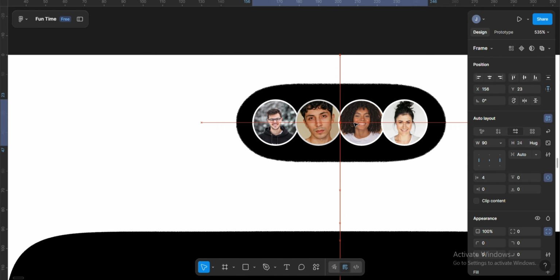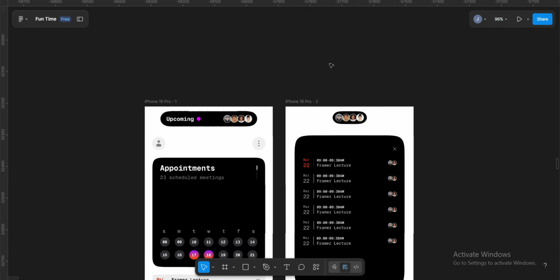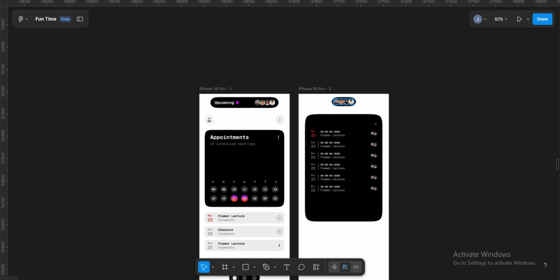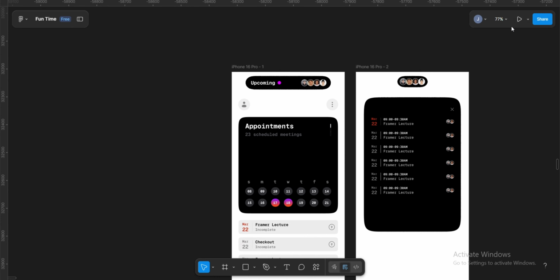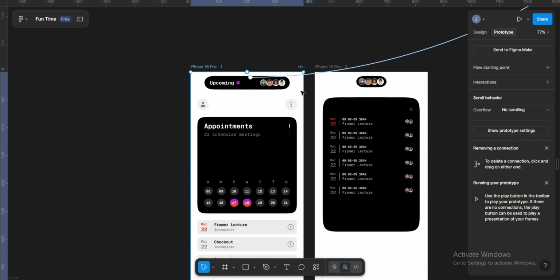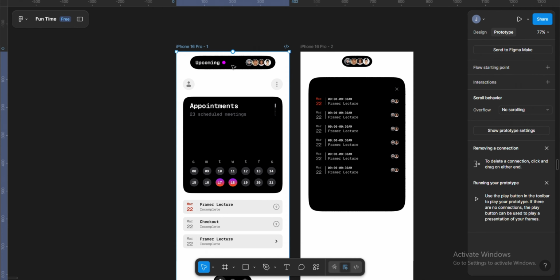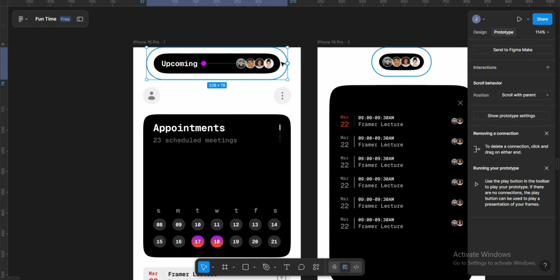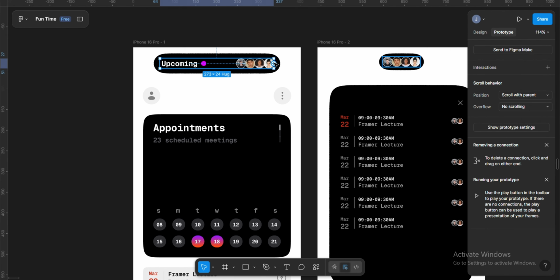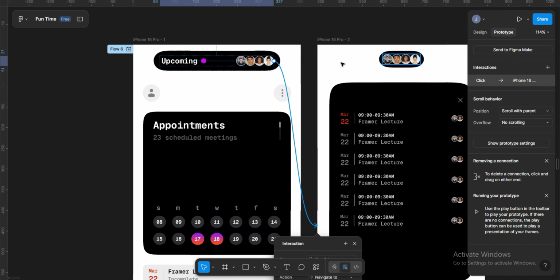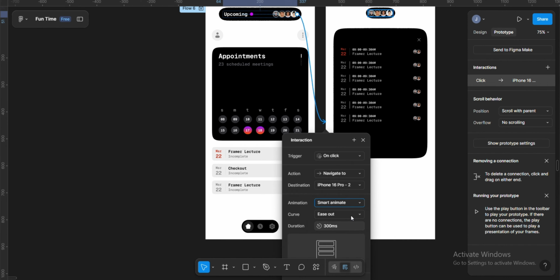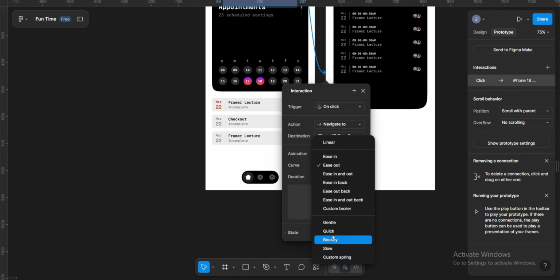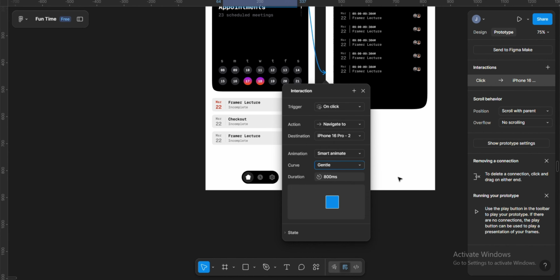Then we have to start connecting our frames. From this point, yeah, drag it there. Good. And then you give it on click, right? That is what we want. Smart animate and then gentle. Perfect. Duration should be 800 ms. Good. Then this should be on drag. Same thing, smart animate, gentle, 800 ms.